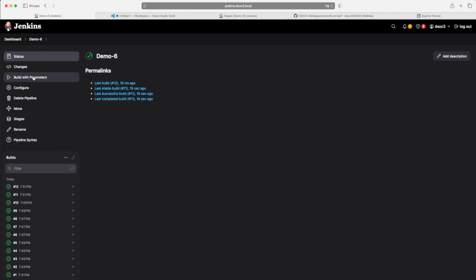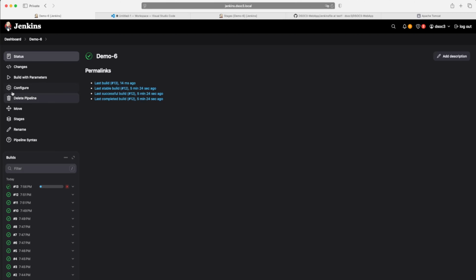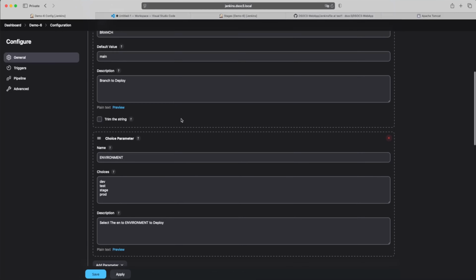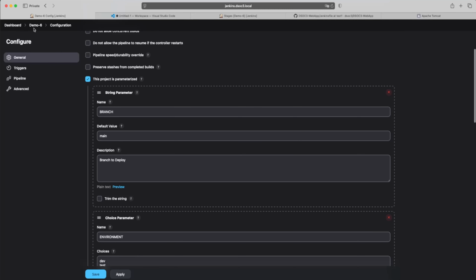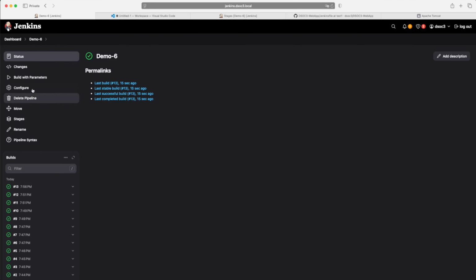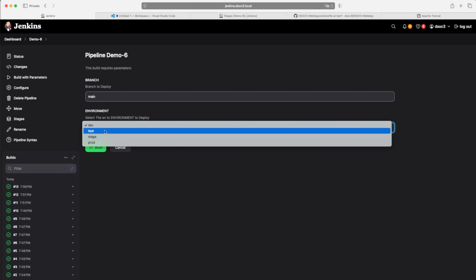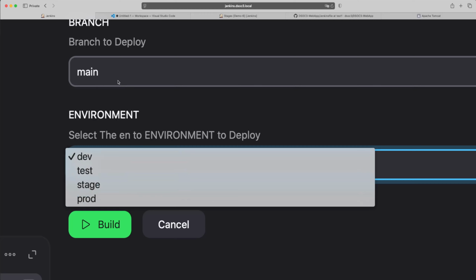Now I will build with the parameters, and yes, it's not showing. So first it has to run, and now you can see the configuration has changed. Okay, I should have been shown this before, but when you do it, if I remove this and try to do it again. Okay, these are the parameters. Now if I build, you can see here I have given a choice. Before, it was nothing. Now we have choice: stage, prod, test, dev, and main.